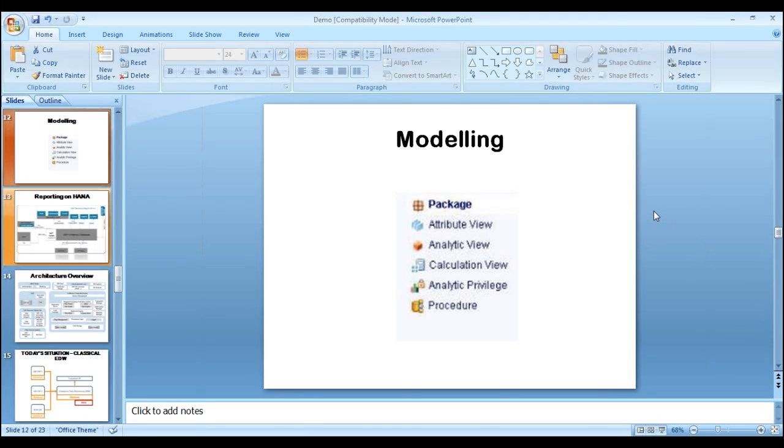Yeah, Ishwar. Yeah, please go ahead. In terms of front-end reporting, do we have any new tools, or can we use Business Objects itself on top of HANA? How does it work?